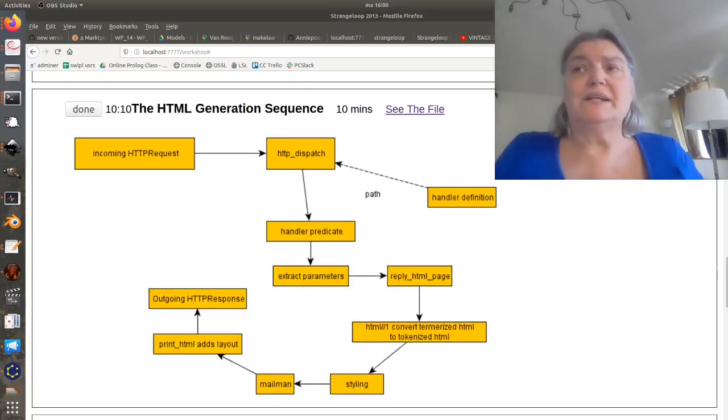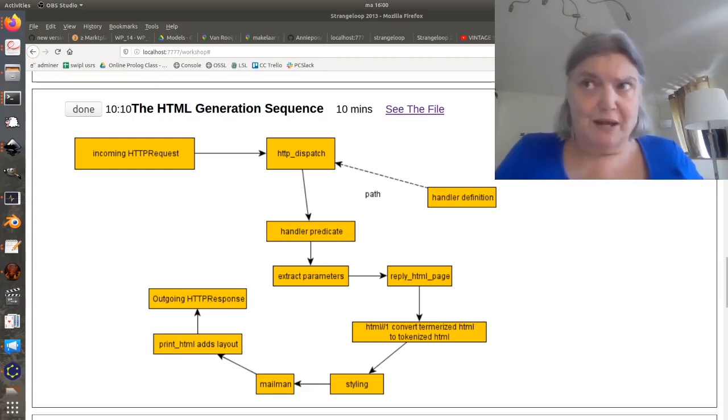So in some more detail, this is going to be the HTML generation sequence. The HTTP request will come in, it'll pass through HTTP dispatch, which will generate a request of the request list and figure out which handler predicate to call based on the handler definitions, and then call the handler predicate. That's pretty much what we've already seen. The next thing that usually happens is any real back-end work. You'll want to extract the parameters from the request object. You'll want to do whatever it's supposed to be doing on the back-end. And then finally, we want to generate the HTML page.